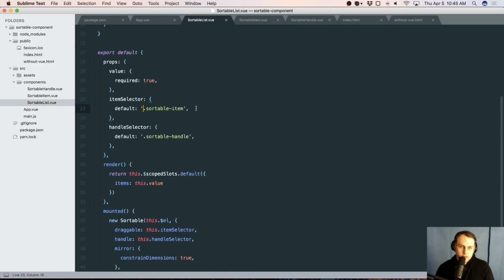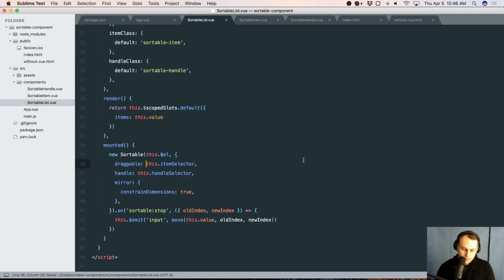So let's make this item class and handle class. And we'll get rid of the dot. But down here, we'll use some template literals, or template strings, sorry, to make this work.